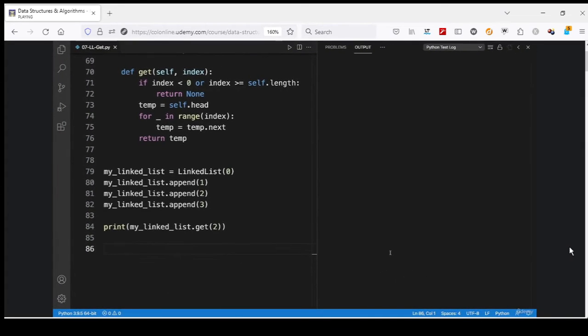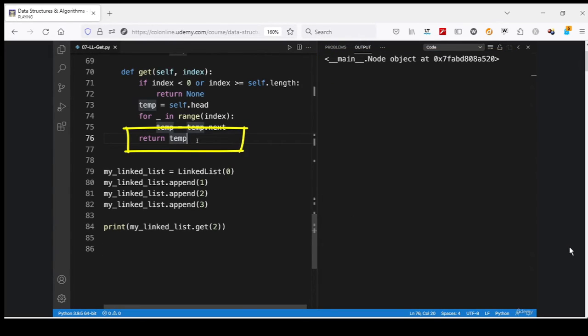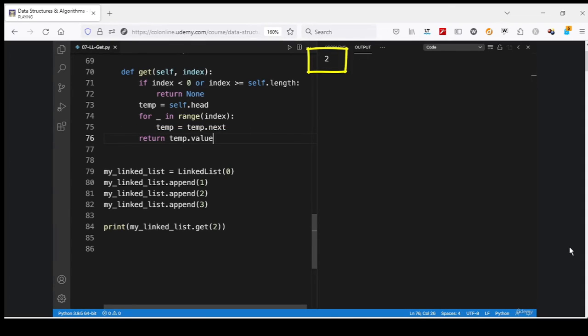So let's run this. And once again, you can see that it's just returned a node. So we'll come up here and add .value to make sure it's returning the correct node. And then we will run this again. And that returns the value of 2. All right, so I will remove the .value from our get method here. And it looks like we have a working method for get.